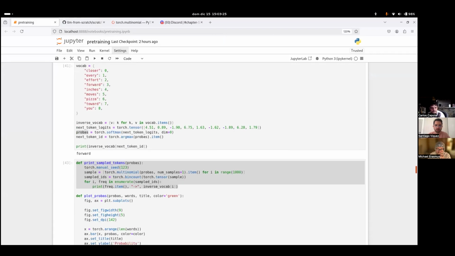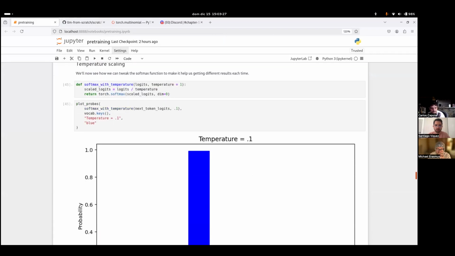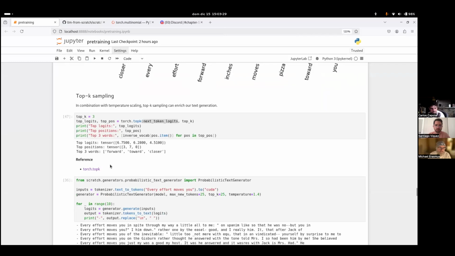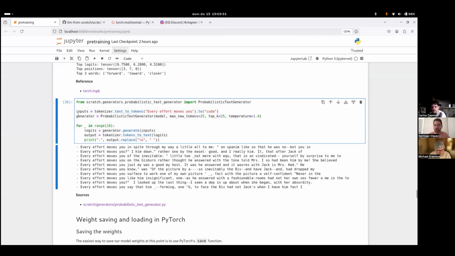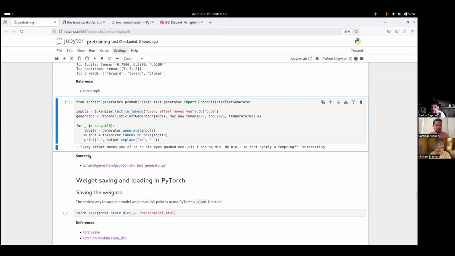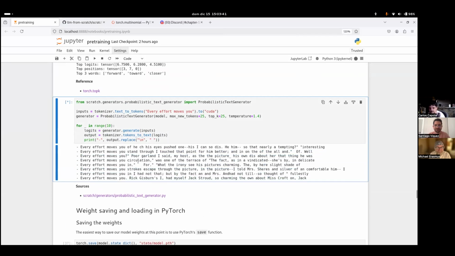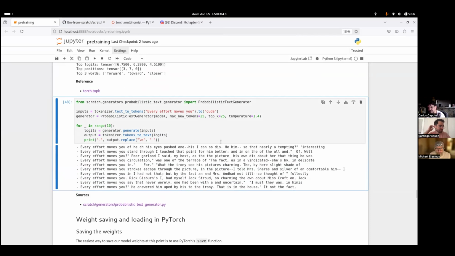So at this point, we can use this probabilistic text generator. What I'm doing is I did it 10 times, because why not? If we want to check that it gives us different values each time, then it makes sense to generate more than one sentence. And this is what we are seeing.